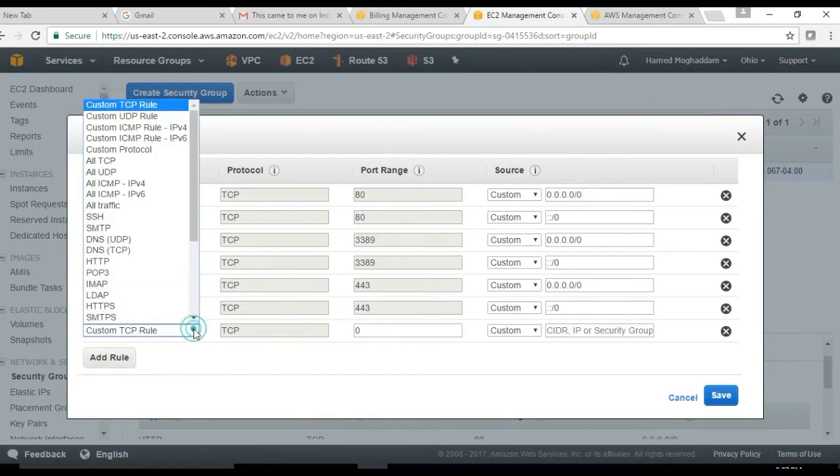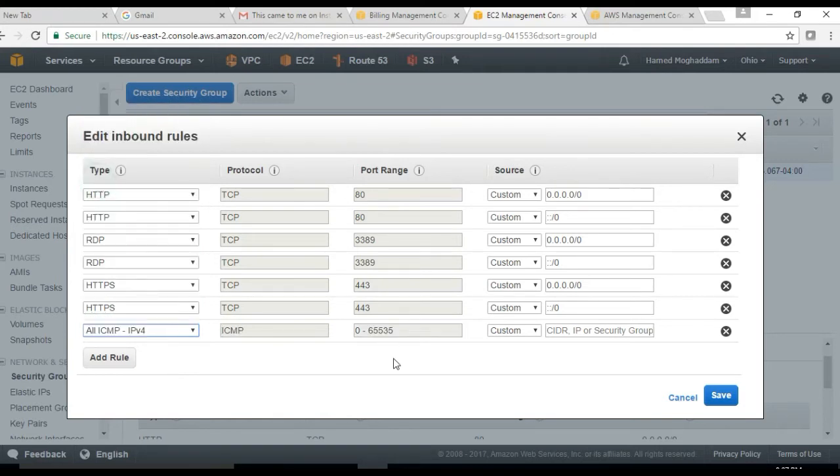Then I'm going to pick what? All traffic, ICMP, right? IPv4. This will be the port range and so on. Now here, I can say anywhere, or I can say my IP or custom. Here we're going to say anywhere right now, but technically this should be, let's make it custom. So this should be what?